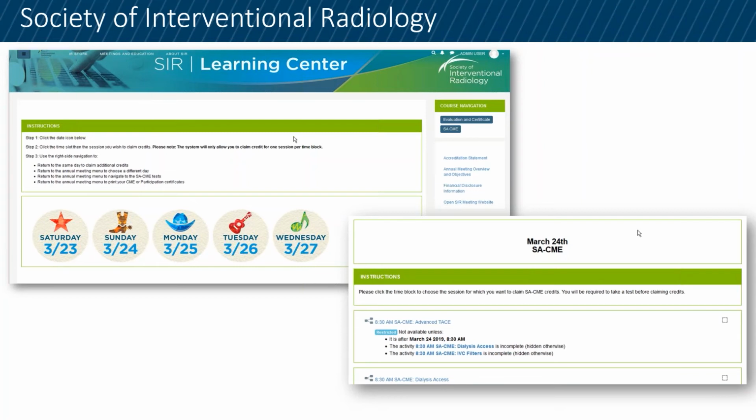This is the Society of Interventional Radiology, or SIR. This is an example of using the LMS in conjunction with a live conference, a conference that is still place-based, has things happening at a conference hall with people sharing the same space as we're traditionally used to.